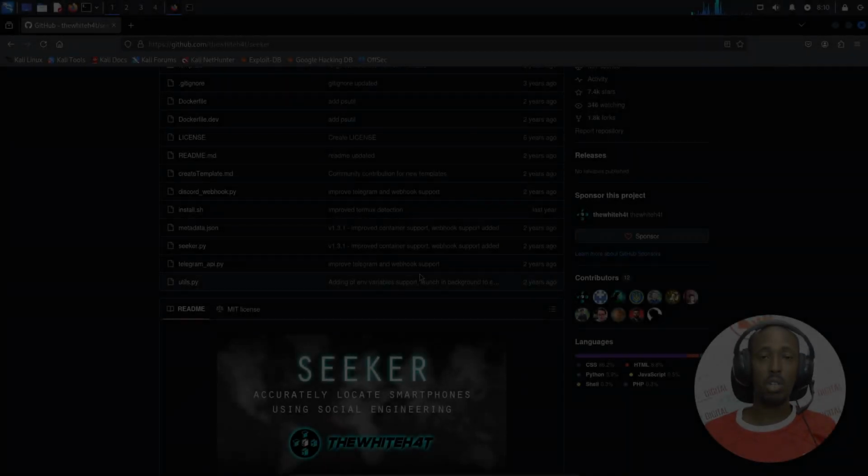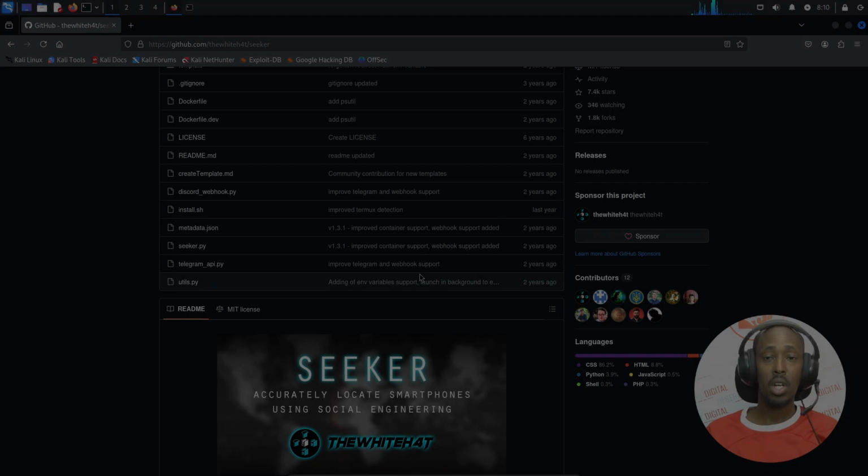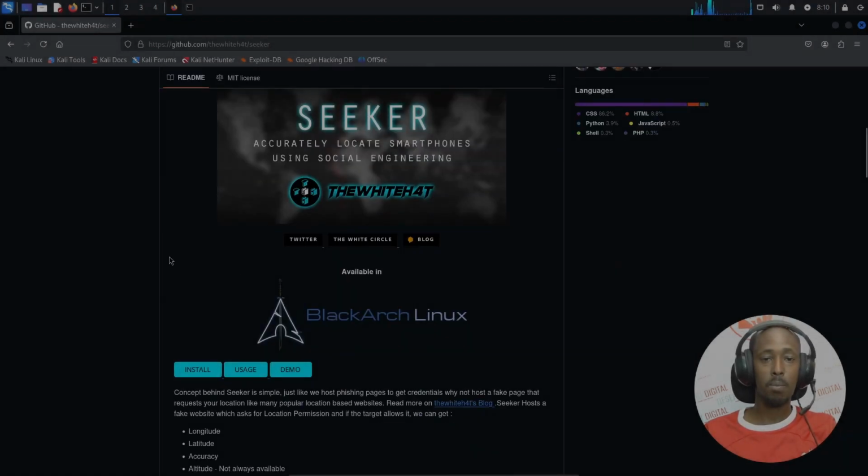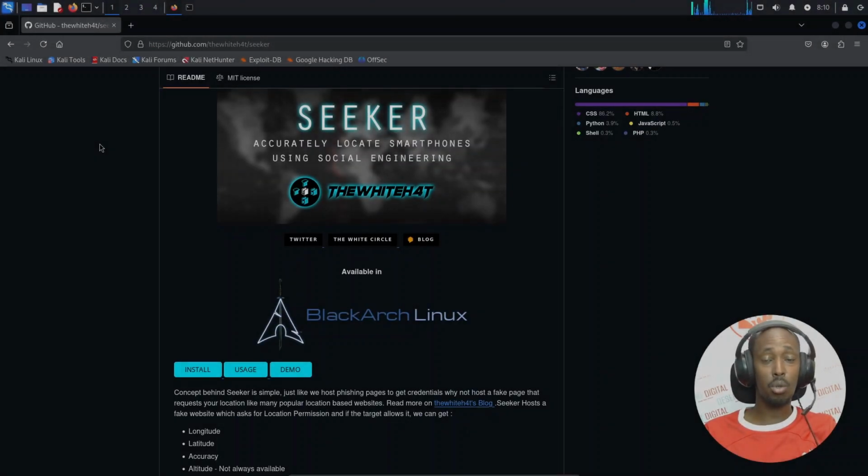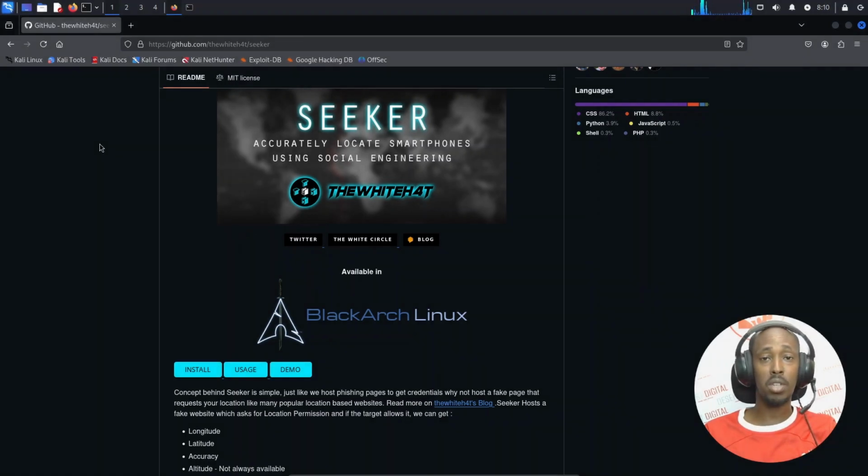Now today I want us to look at how we can perform OSINT using a tool called Seeker. So Seeker is an information gathering tool, specifically OSINT, open source intelligence. So with Seeker we can do a lot of things.